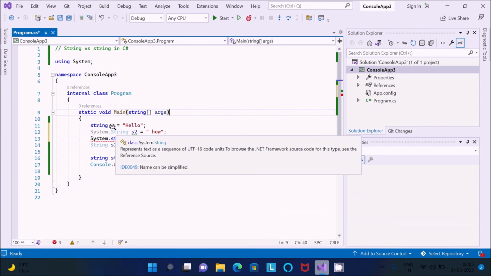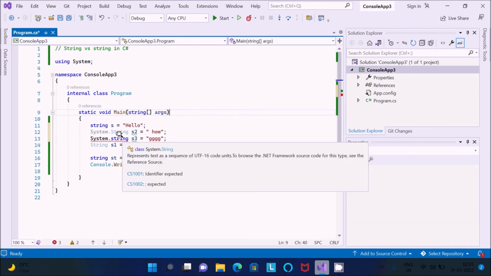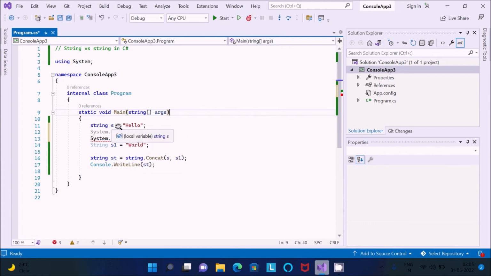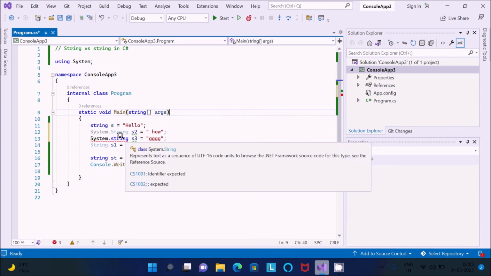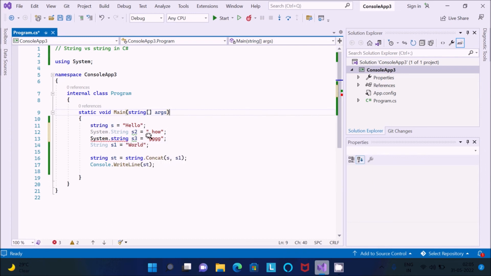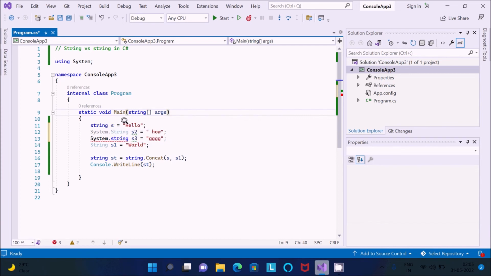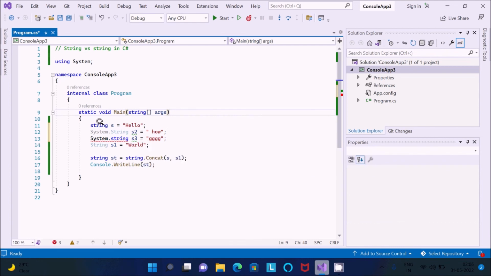That means the String class can be called by using the System namespace, but you cannot call the string data type that way. The System namespace contains the String class, and we can create a String class object, but we cannot use the string keyword or data type with the System namespace. So this is the string data type with a variable, s, initialized with hello, and this is the String class, where s1 is the object initialized with the words. This is the major difference.